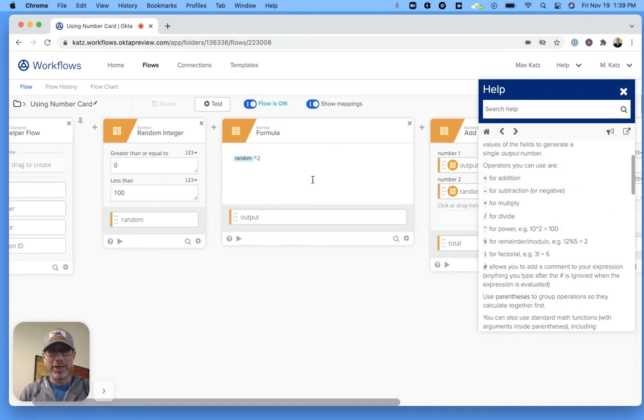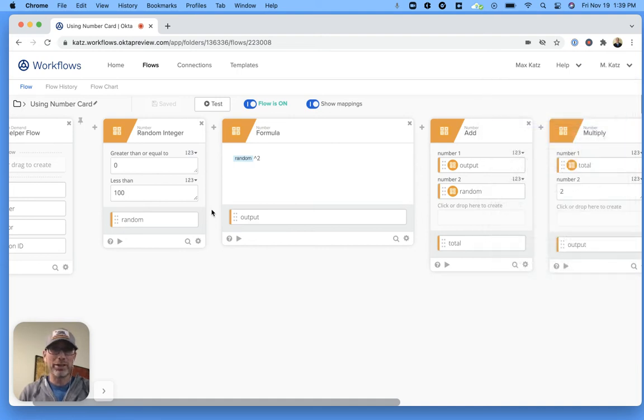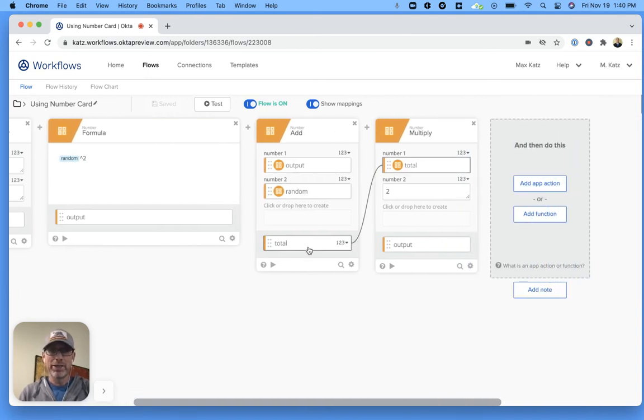So in my case, all I'm doing is I'm taking the random number and I'm doing to the power of 2, and then I'm taking the output and mapping it to add and adding, so this number plus this number, and then lastly I am just multiplying by 2. Again, pretty straightforward, but it still gives you an idea how these various actions work. So let's run this.